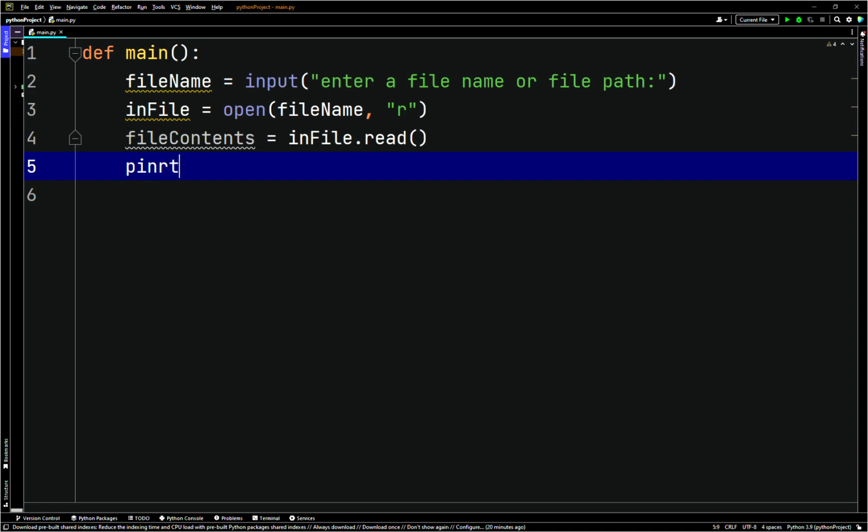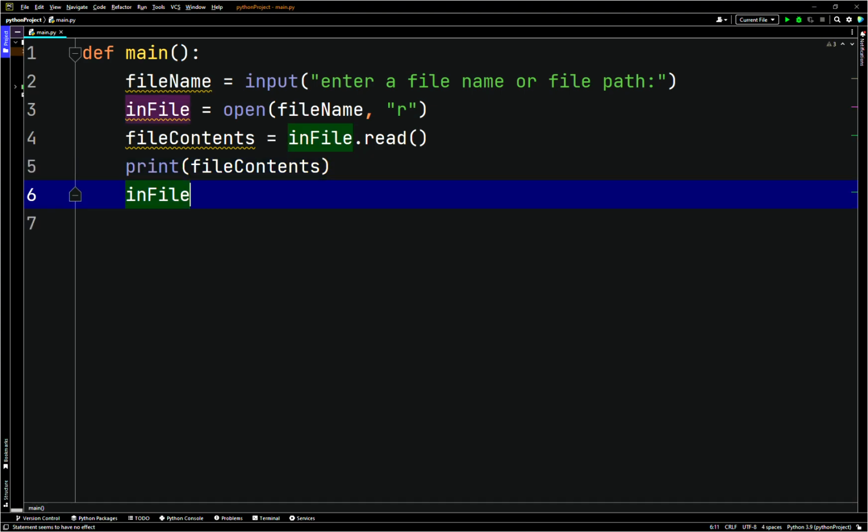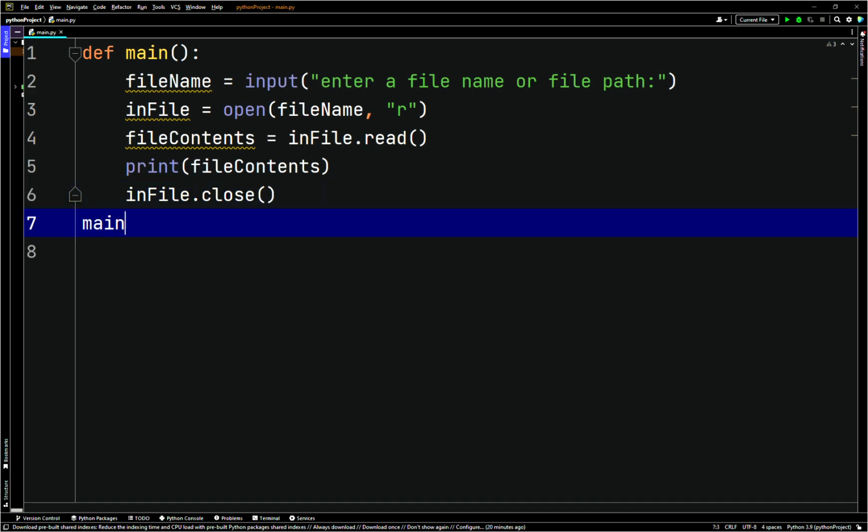After that, we'll just call print, so we'll print the file contents. And after all that, we'll close the file. And then after all that, we'll just call the main function here.